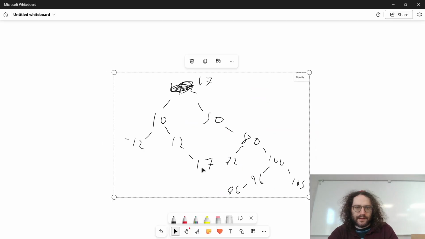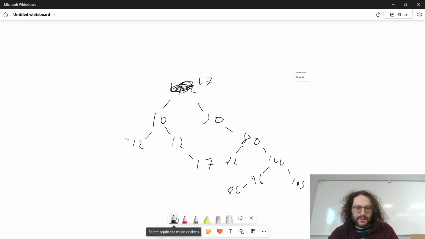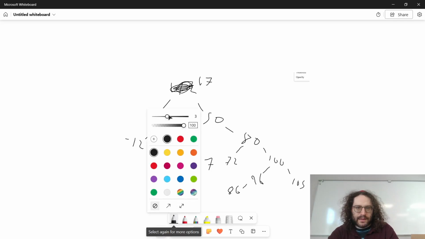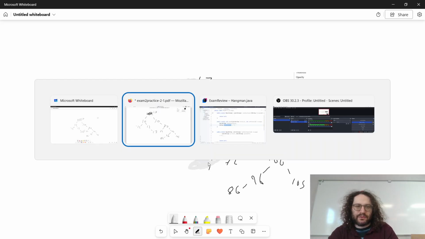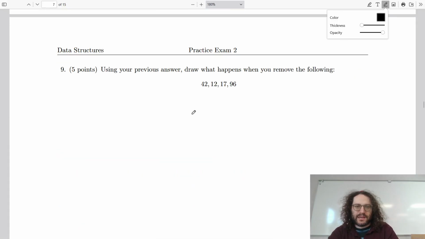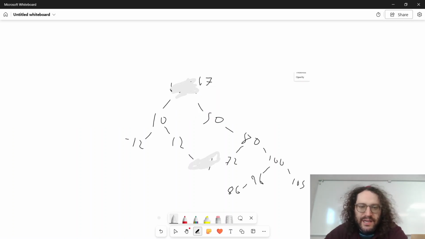There we go. Now we can go and do thickness and white. And there we go. We'll remove this. So there's 17, so we've removed 17. The next item to remove, according to this, is 12. 12 is an easy node to delete. We just simply delete it. It has no children, so nothing special needs to happen to it.